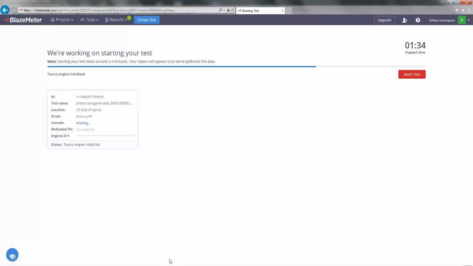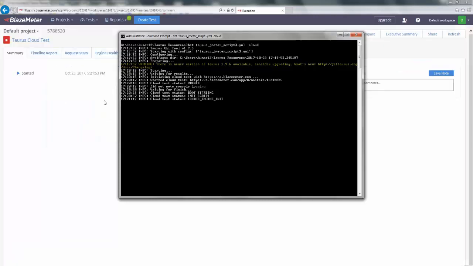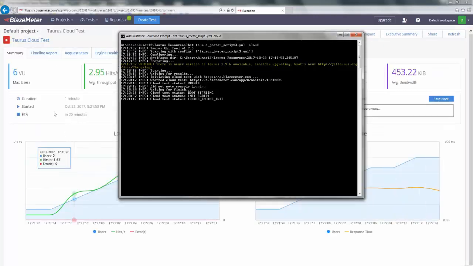You can also see the status in the command prompt. The command prompt shows the cloud test start status. It is boot starting. It has initialized the script, and now Taurus engine is getting initialized. You can also see the status here. Taurus engine initialized. Now it has started the execution. So you can also see here what time it has started. Here also I can see the status on the command prompt that the data received.